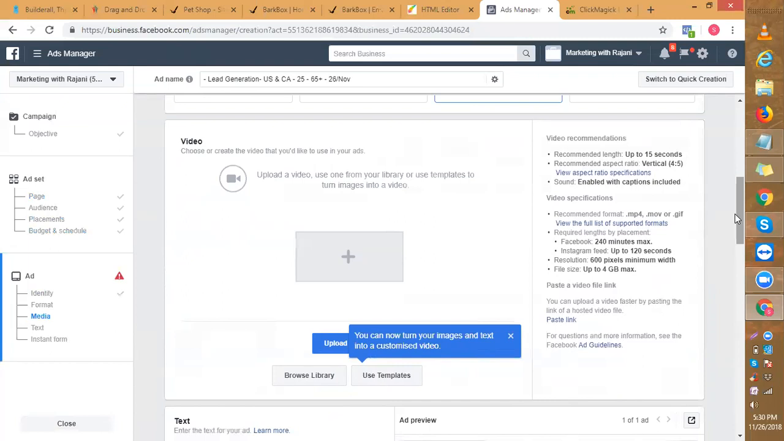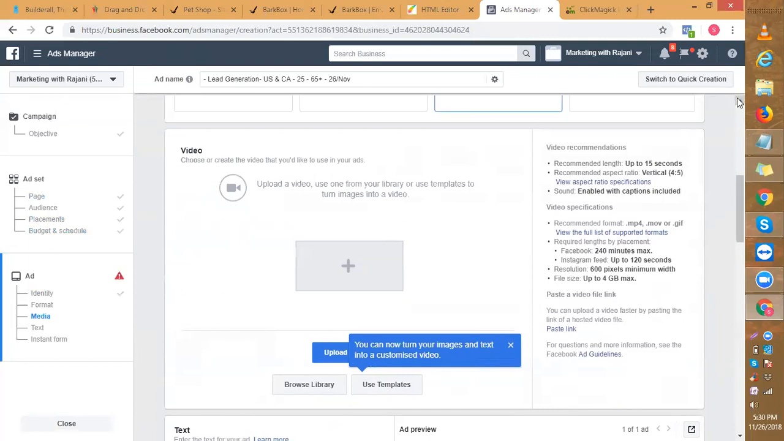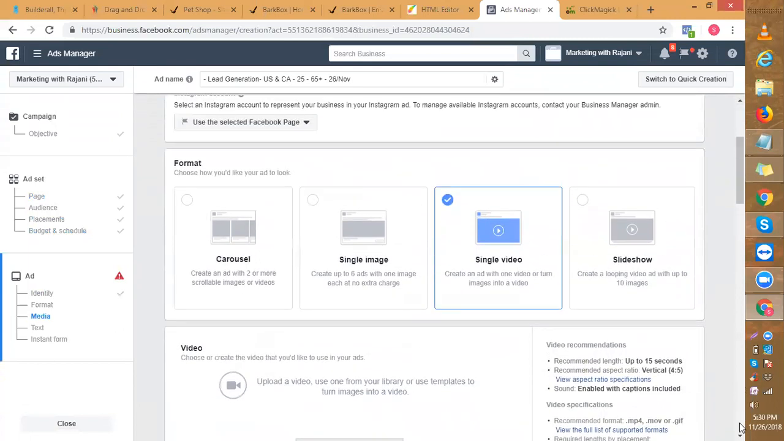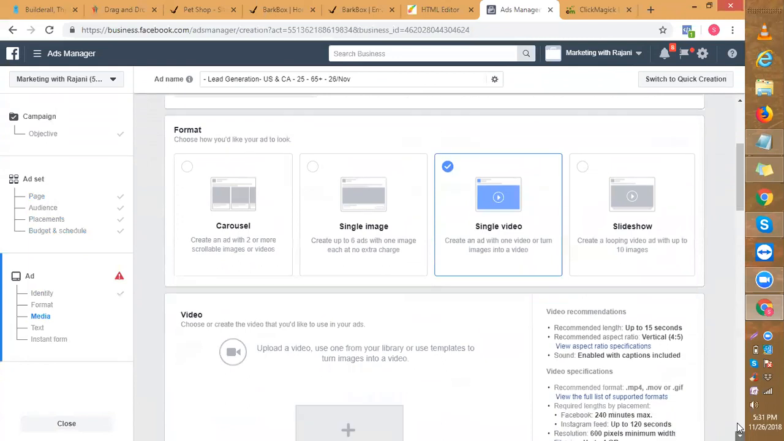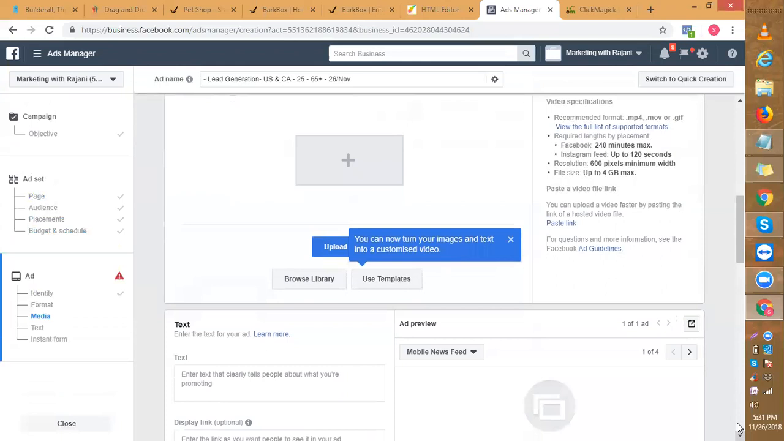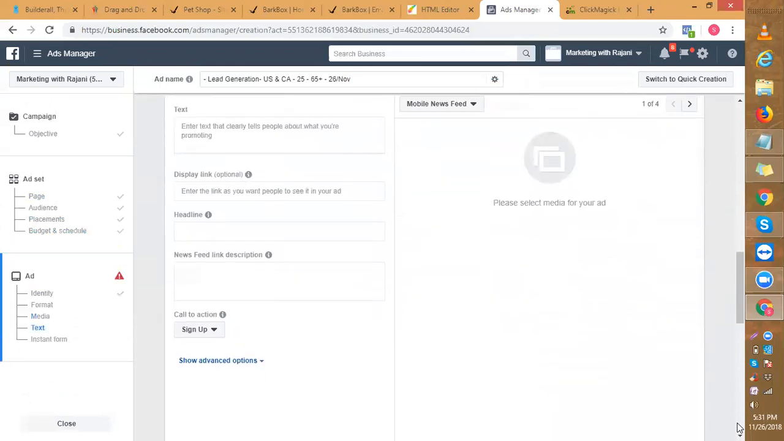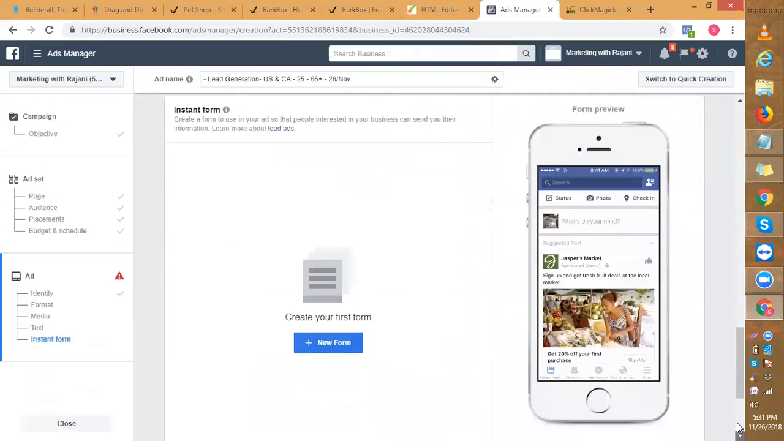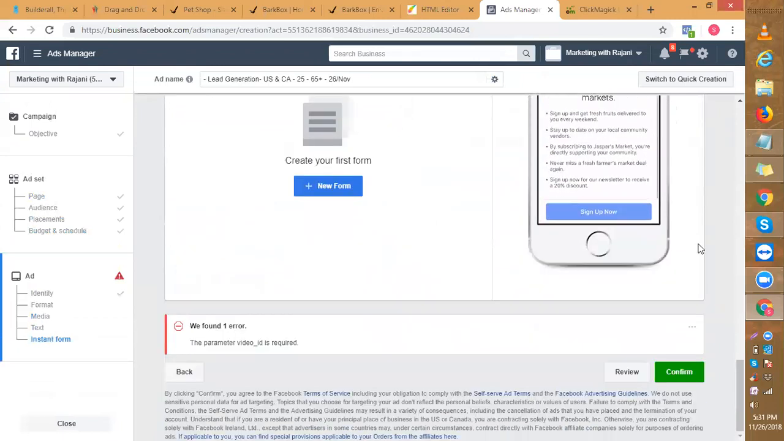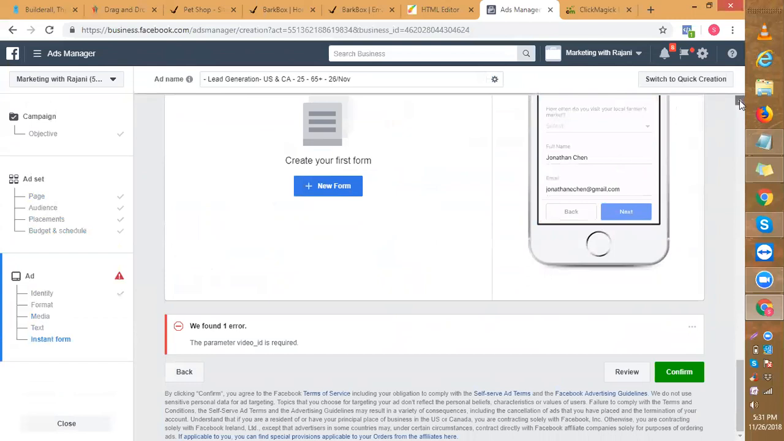Correct. Now again, you see 15 seconds videos are really good. If it's saying 15 seconds is recommended, that means 15 second kind of videos perform really great on Facebook. This is what I understand. Scroll down. So it should give you a suggestion that you can choose the video from your page. Scroll up.